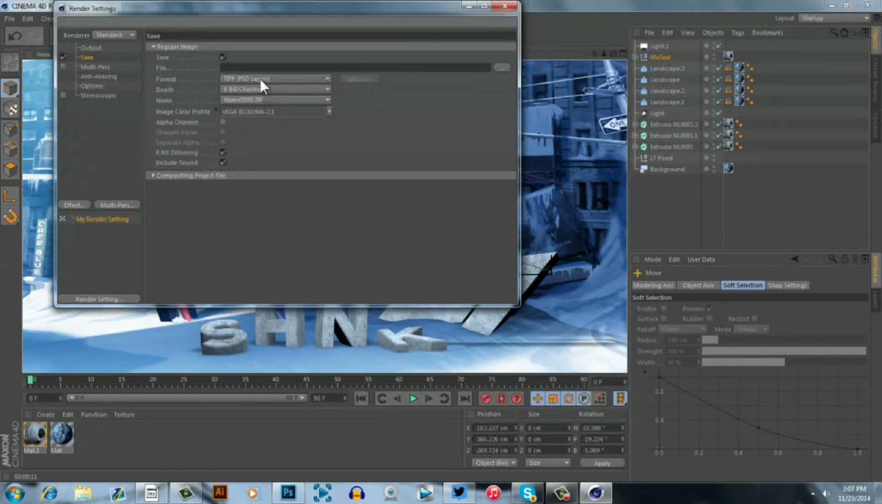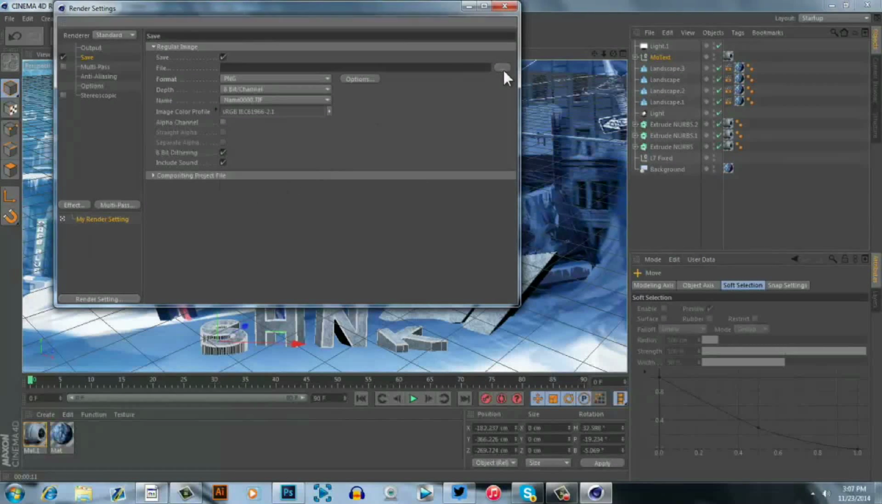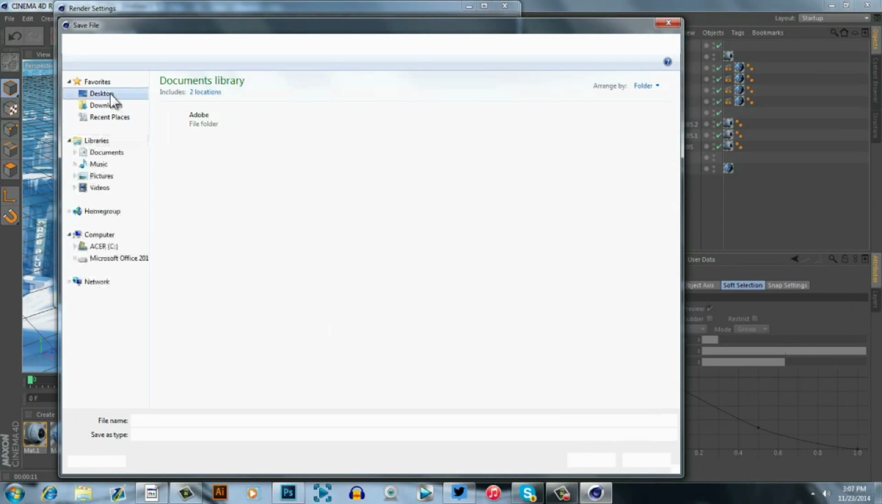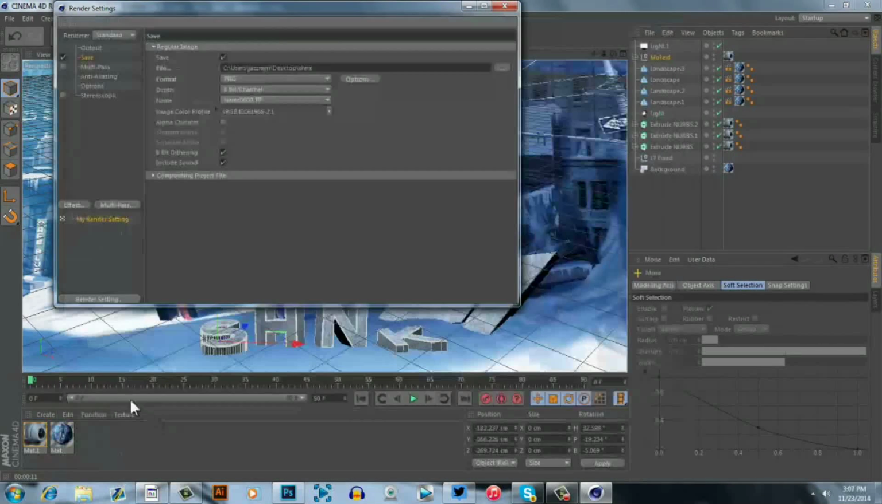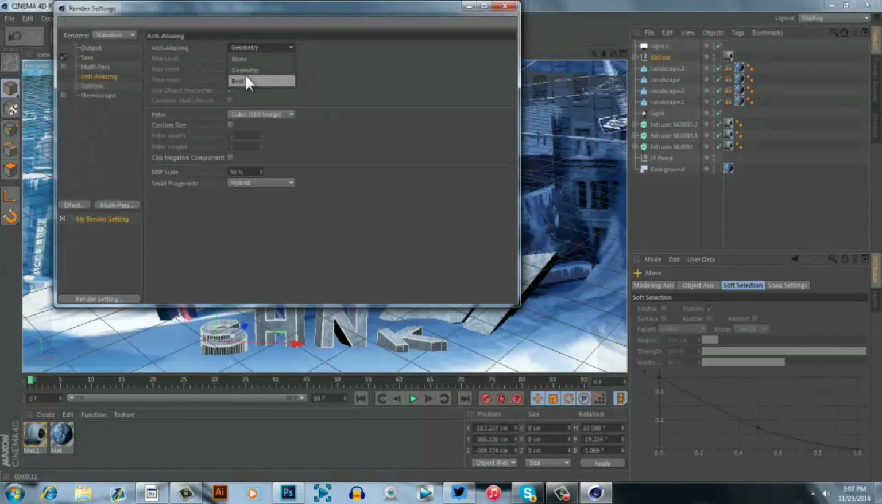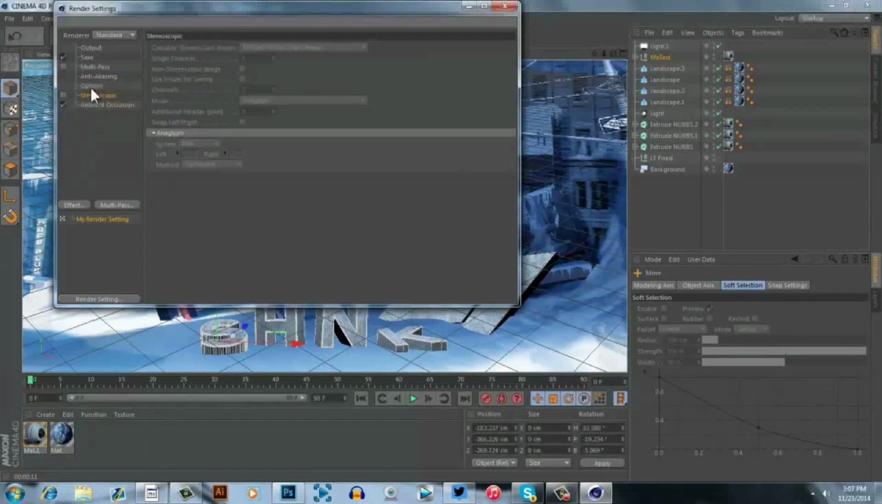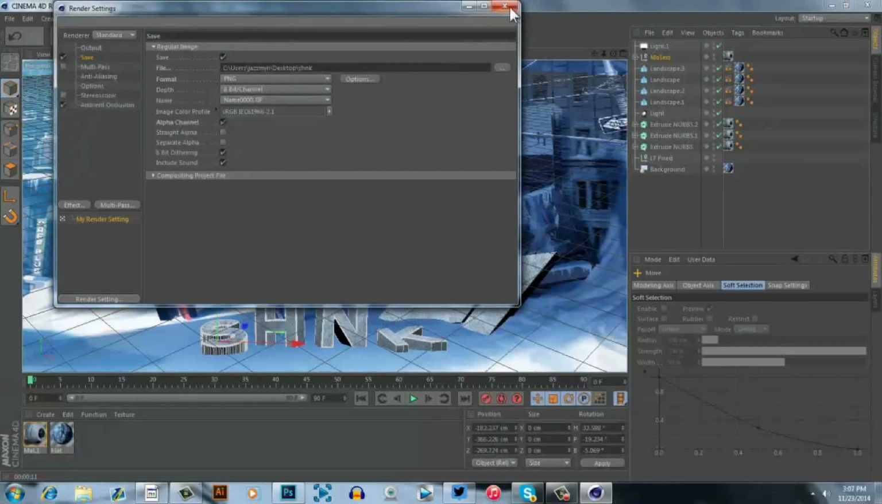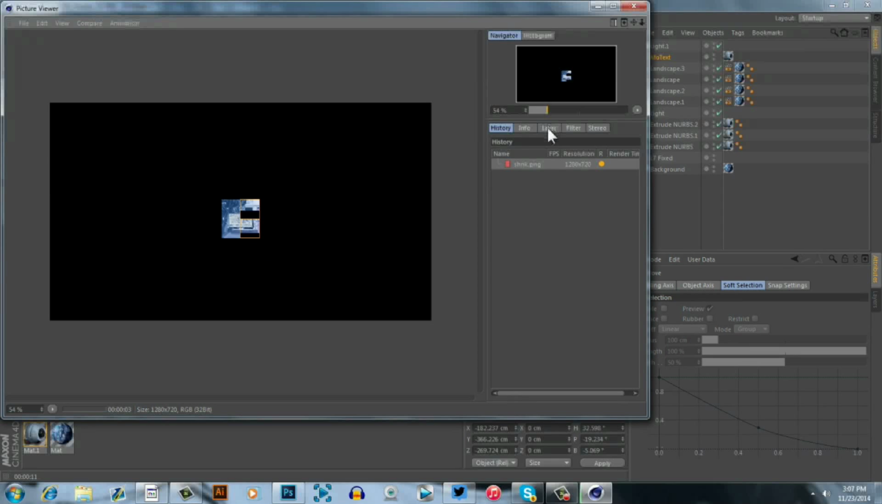Now I'm going to make this a PNG. Save it as PNG. Go to desktop. Shrink your image. Multipass, don't worry about it. Multi-editing, best. 2x2. Go to save, effect, ambient occlusion. No idea what that does, but I do it. And then that is all you do.